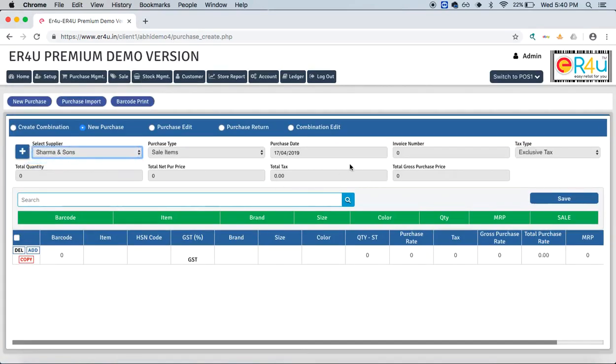Now all the details that you have of the supplier you can add it from here. For example, if you have any invoice number, you can put the invoice number over here and directly come to the item's entry. Further, if there is a barcode on the items that you have bought, you can scan those barcodes from here, or if there is no barcode yet, we'll see how in eR4u we can generate a barcode as well. So in that case, we'll leave the barcode section as empty.